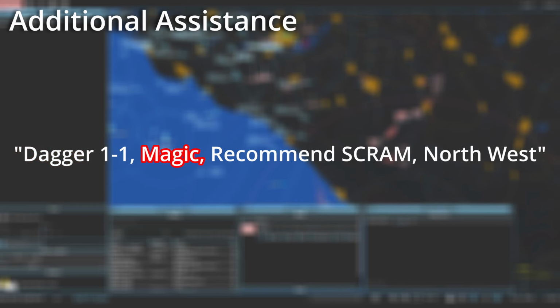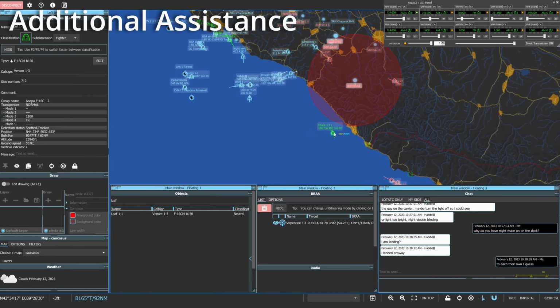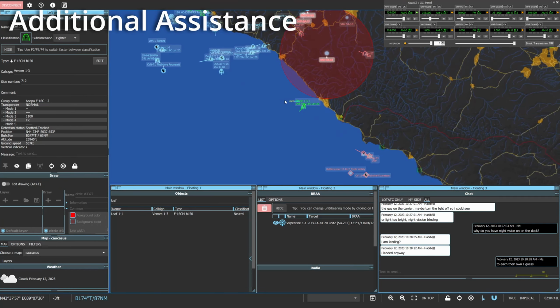Dagger 1-1, Magic. Recommend scram northwest. Chuck 1-1, Galaxy, scram northwest. You've gotten a little bit too close to the enemy carrier group.